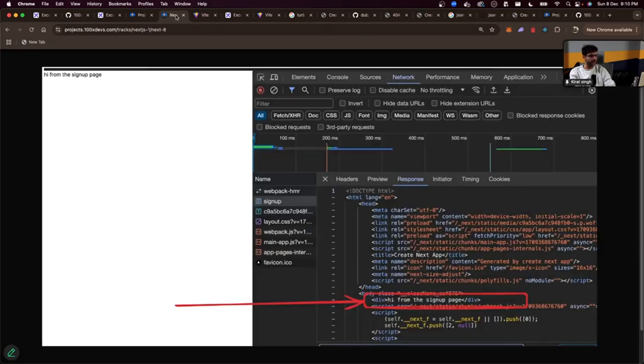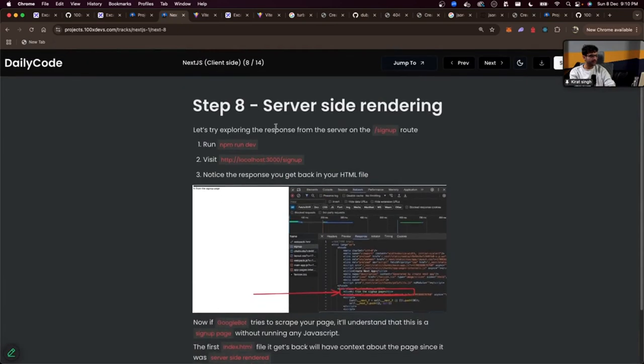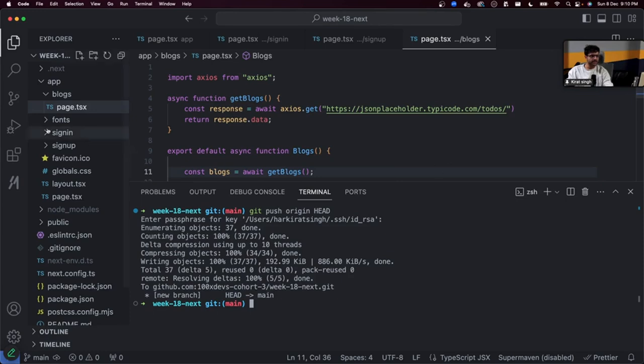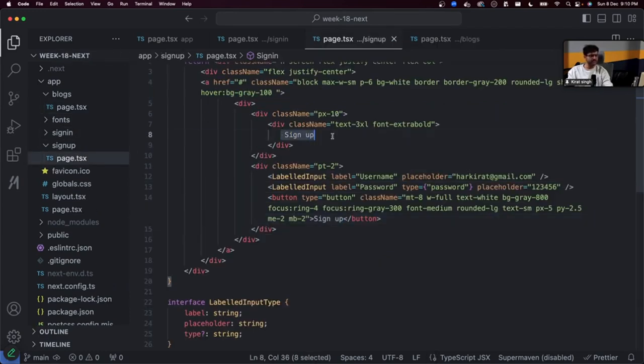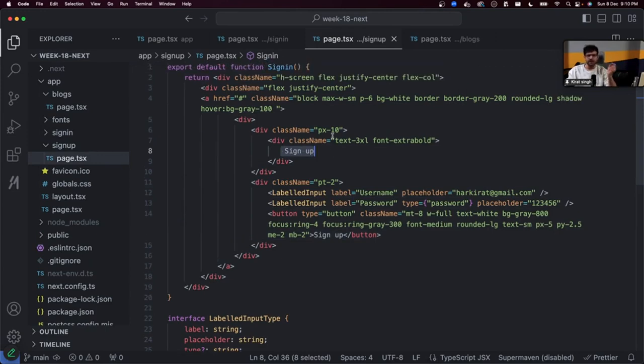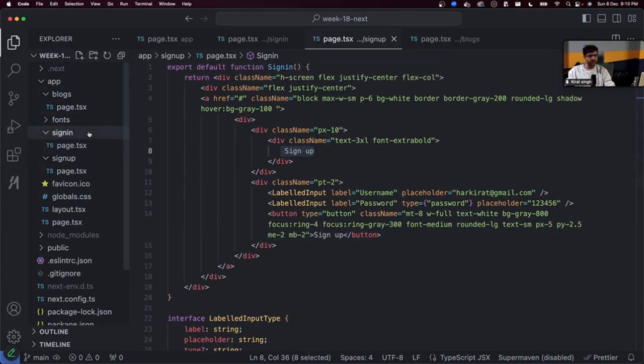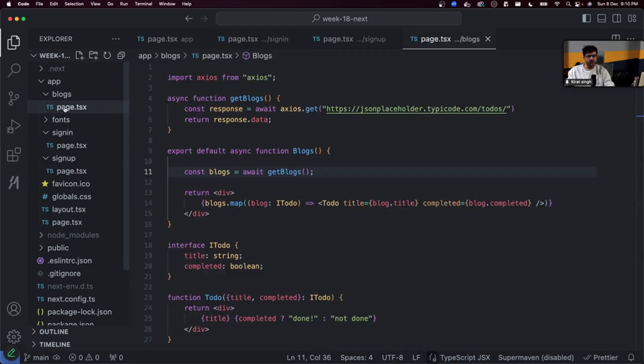Abhi ke liye, we have reached this point where we were able to understand server-side rendering. We saw it in action. We saw it in action for simple components also. Here is a much simpler sign-up page. And we saw that the initial request mein sign-up was coming back in the HTML itself. We saw it for sign-in page. We saw it for a slightly more complicated blogs page as well.